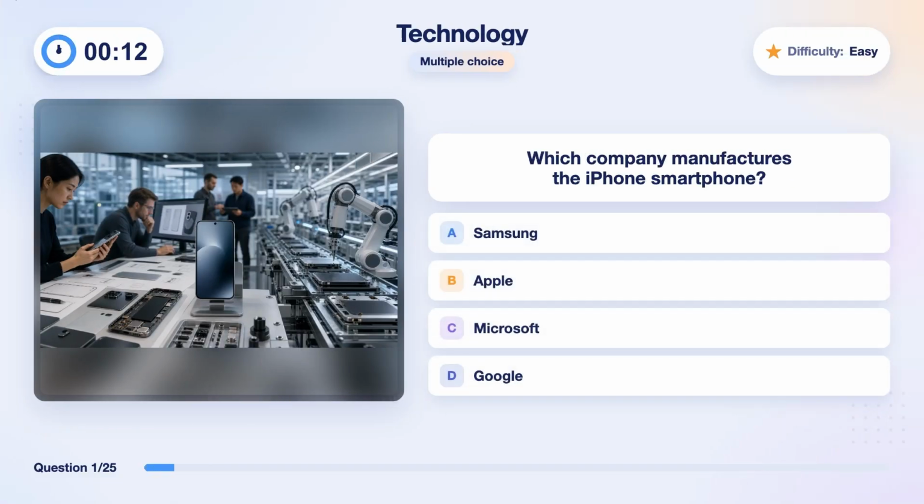Which company manufactures the iPhone smartphone? Take a look. A. Samsung. B. Apple. C. Microsoft. D. Google. Stay calm. No panic. I'm counting 12 seconds.